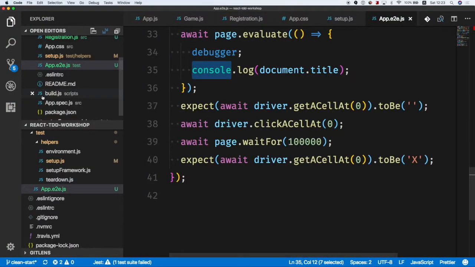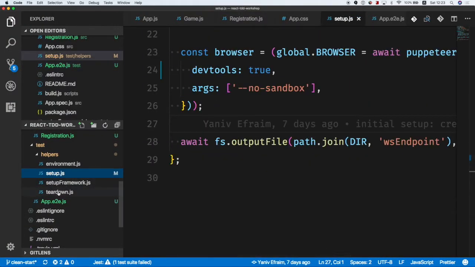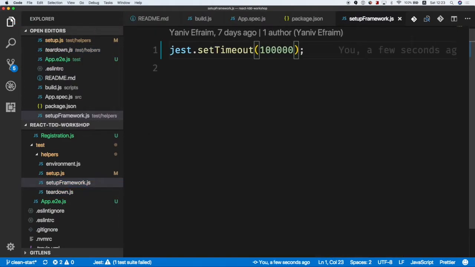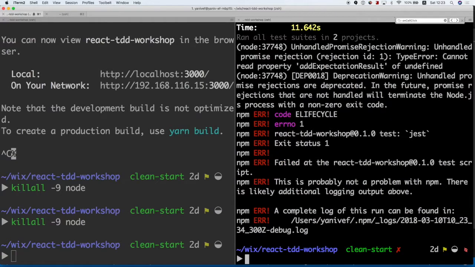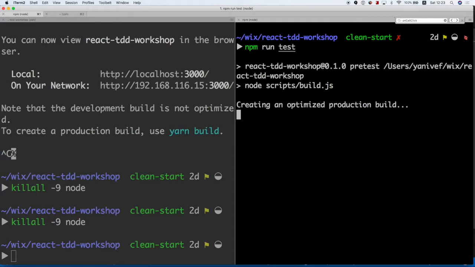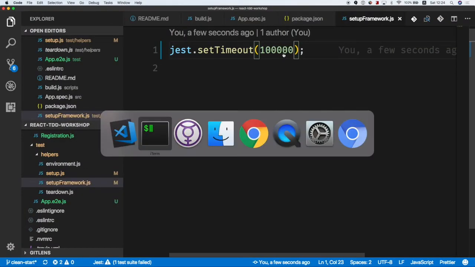I need to change the timeout as well. So I have a function here which just times out. I will change it as well, and I will run again with a larger timeout. I have a 10 seconds timeout for my tests, so I enlarged it so I can pause and debug stuff.